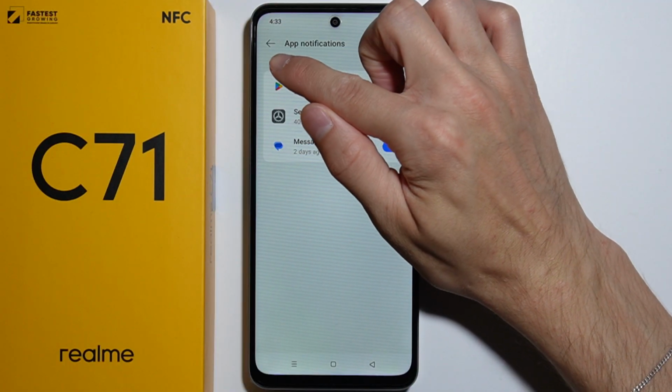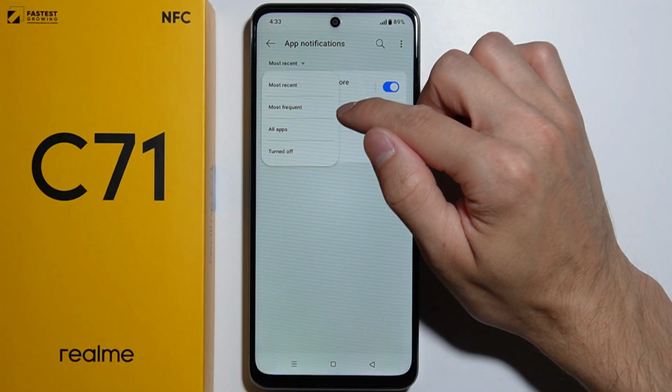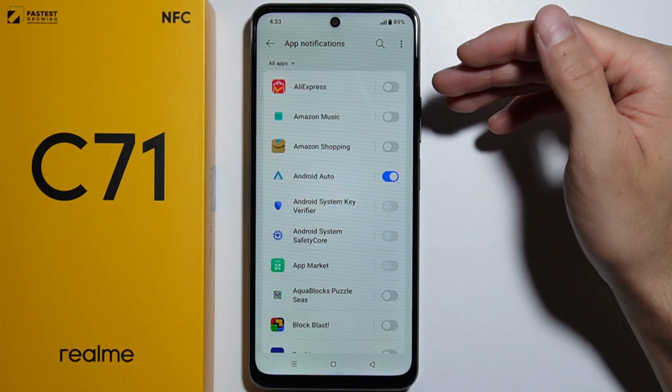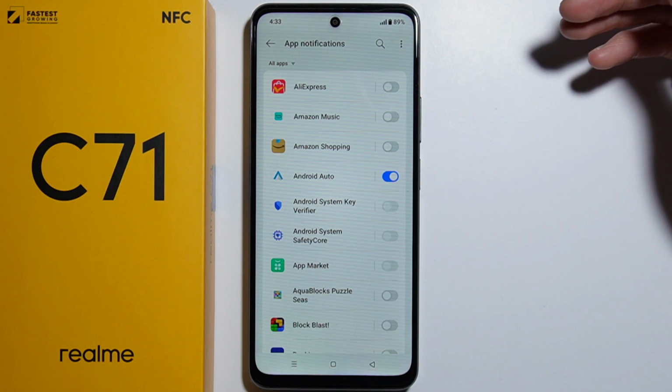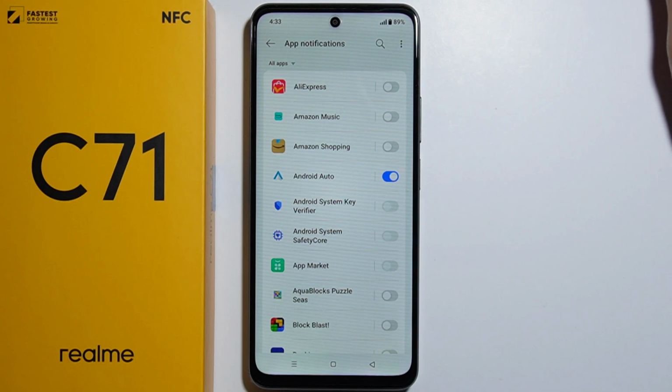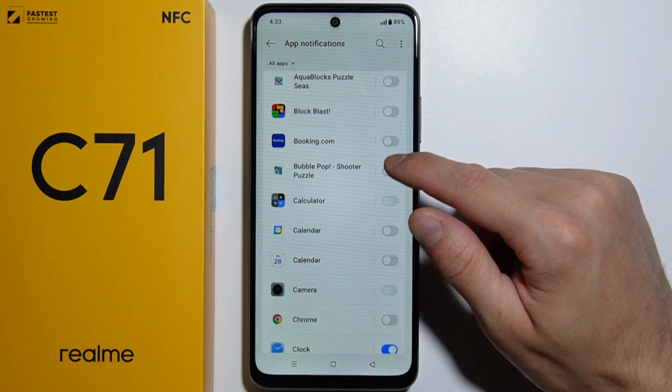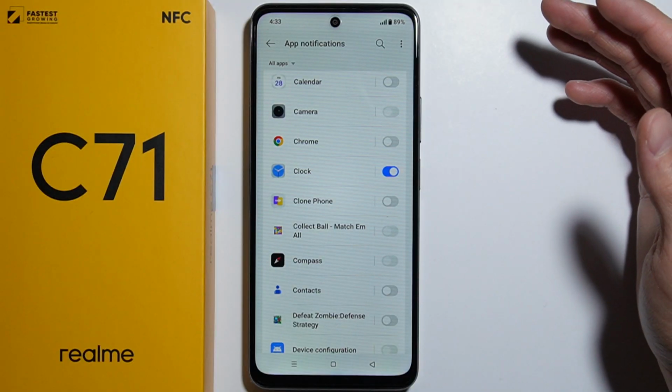So you'll have to press on this text, "Most recent," and filter out, select All applications. So now we have this list of all applications on your device, and now you can comfortably manage the notifications right here. So to turn on or off these apps' notifications, all you have to do is just press the switch next to this particular application you'd like to enable or disable notifications for.